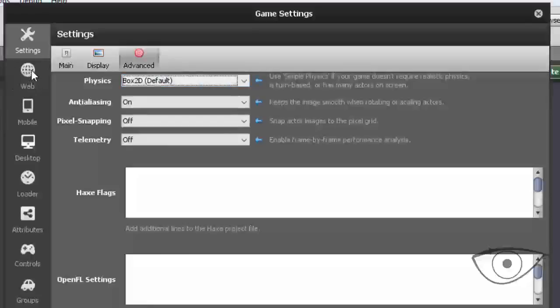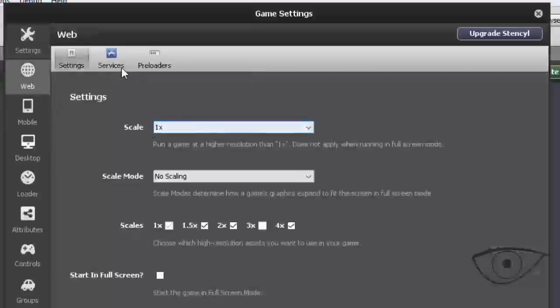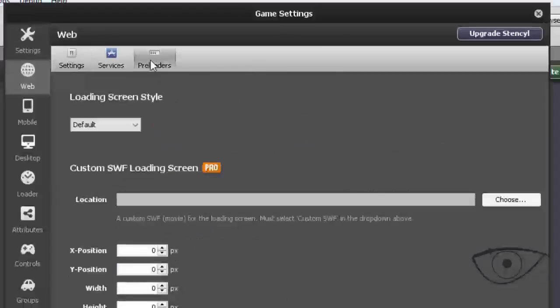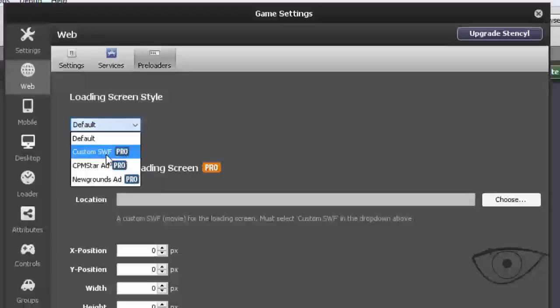Alright, so moving on to web. This is all just nonsense that you're never really going to pay attention to. The only real thing here that you'll ever use is probably start in full screen. You've got preloaders over here, loading screen style. Once you buy an indie license, you can actually do that, or these two, of course, which is nice.